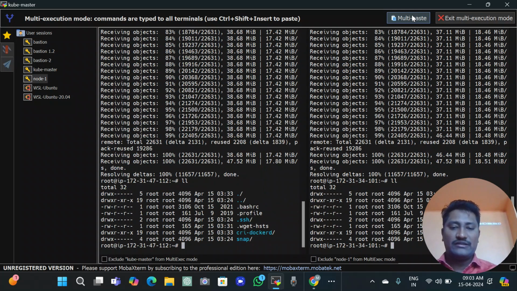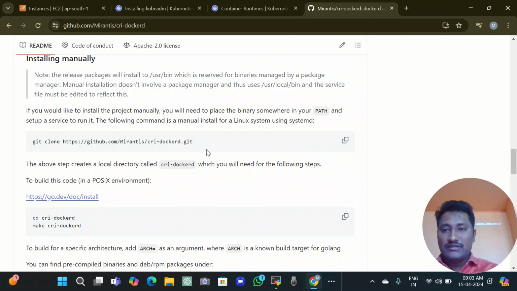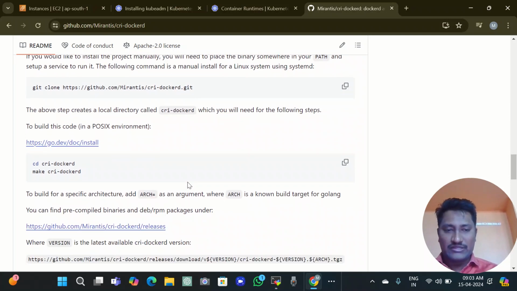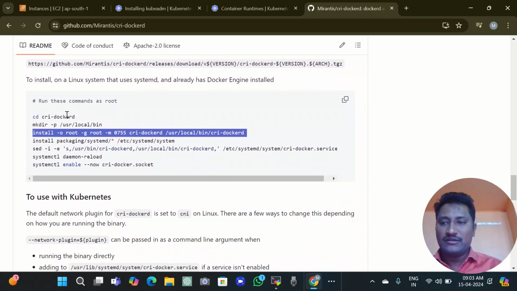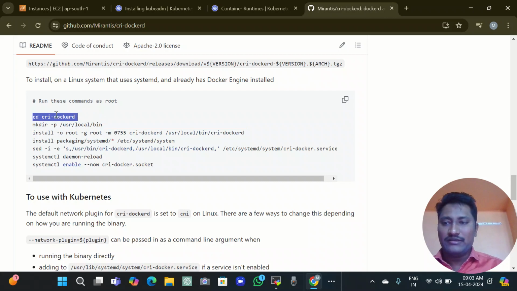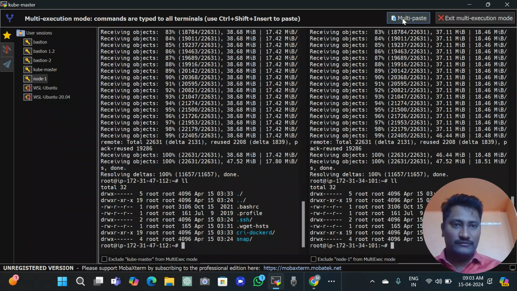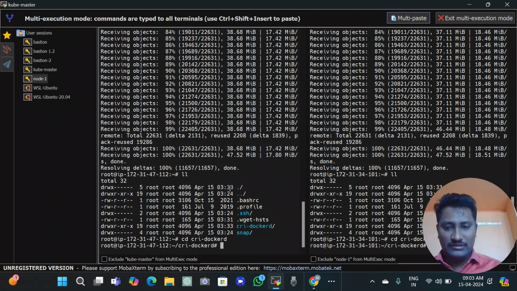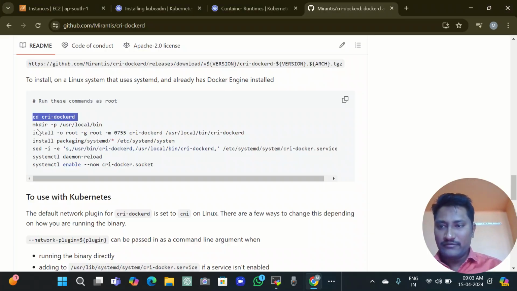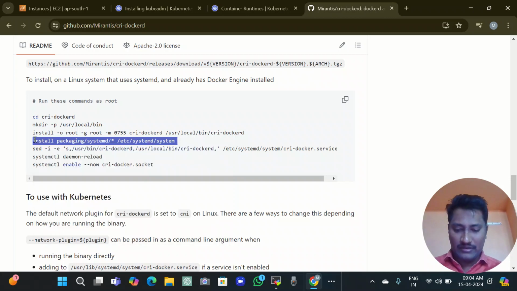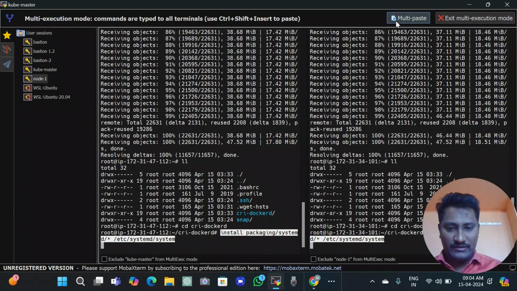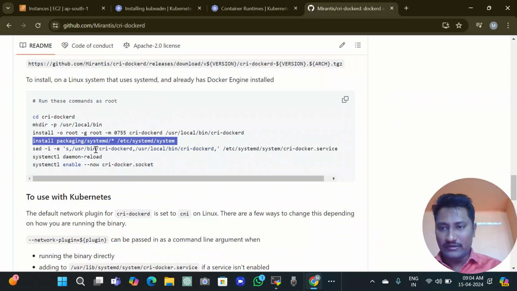In that repository, we can see there is a service file and a socket file. That is the reason we executed these three commands, again changing into this cri-dockerd directory, and these two we already executed through the tar file package. Next, execute this command, execute this command, package. Okay, and this one.